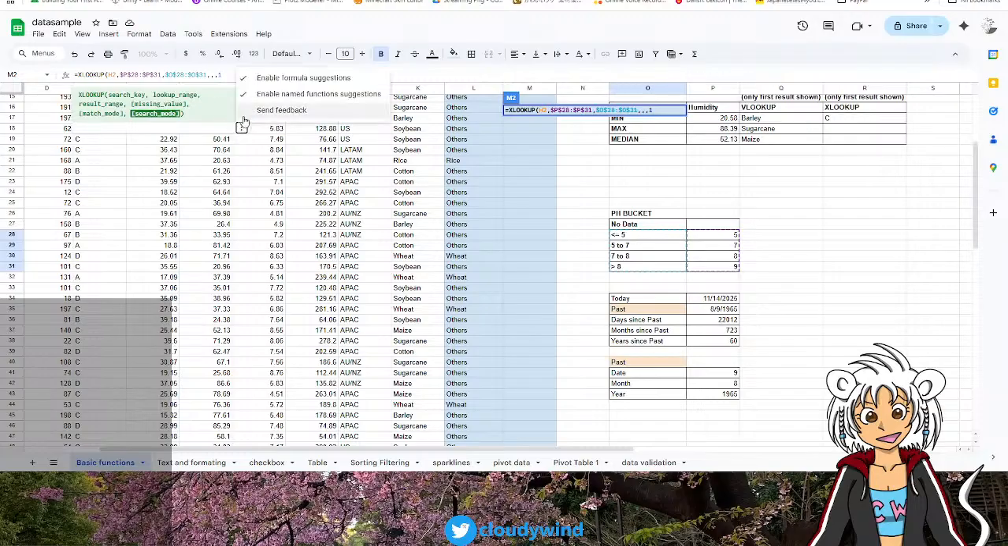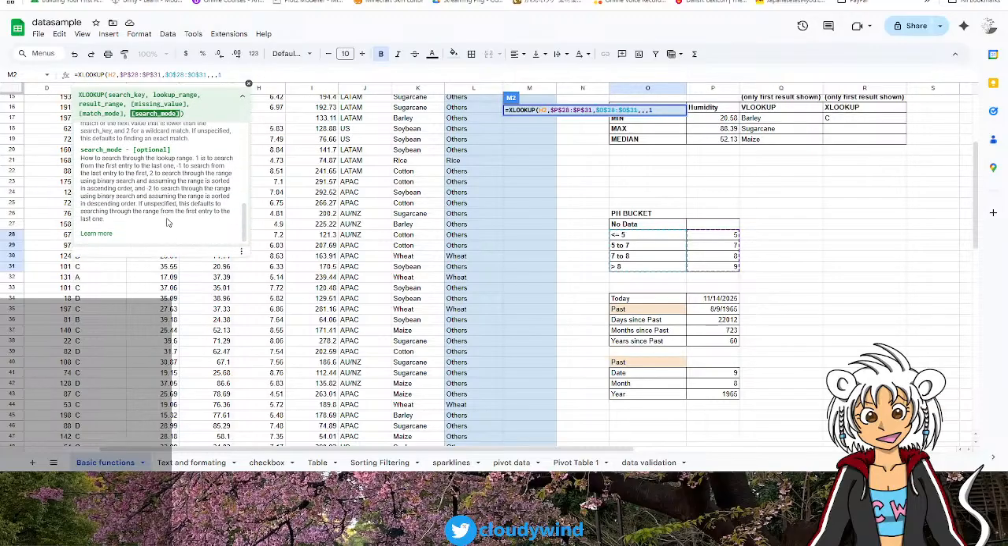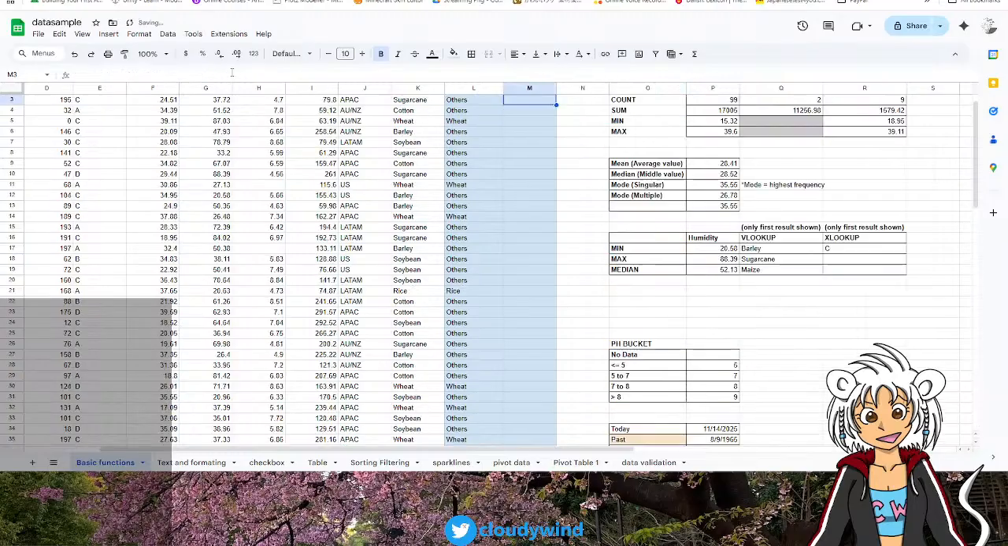Okay, let's see. Search mode is how you search through the lookup range. 1 is to search from the first entry to the last one. -1 is to search from the last entry to the first. 2 is to search through the range using binary search, and so on. In this case, we only want to search from the first entry to the last, so that's why we use 1. Close bracket.